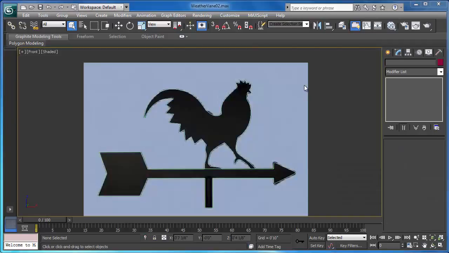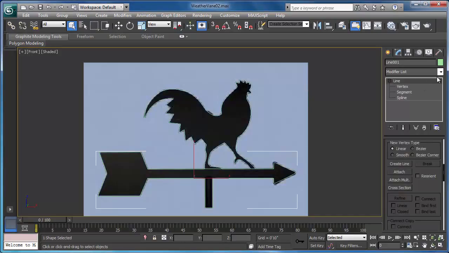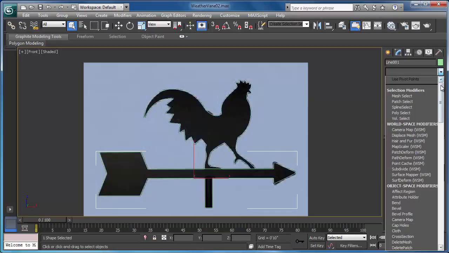Okay, back into the weather vane file. In video lesson 3, we ended with creating the shapes for the arrow and the rooster itself. Now in this video lesson, we're going to apply some of those modifiers we just looked at to create this into a 3D object. In this case, the object isn't very complicated, so we're just going to use the extrude modifier. But there's just a couple things you want to watch out for. I'm going to start with the arrow, and we'll apply that extrude modifier to it.